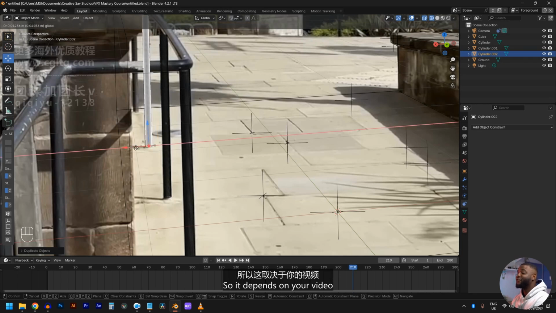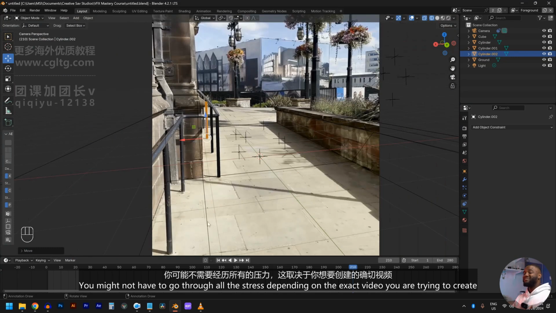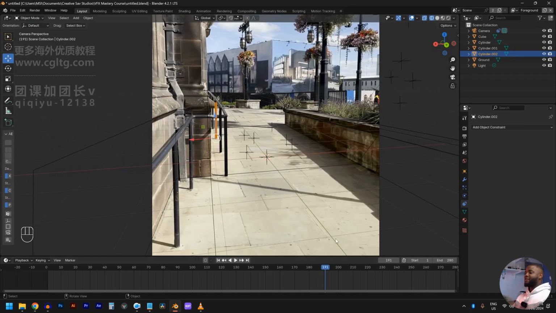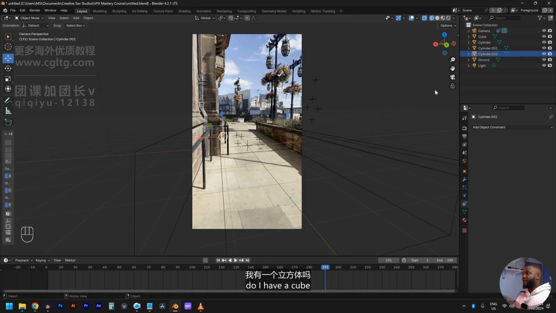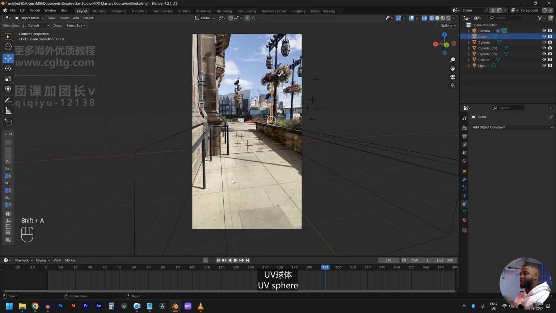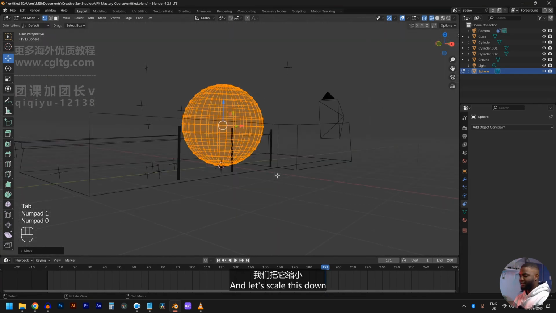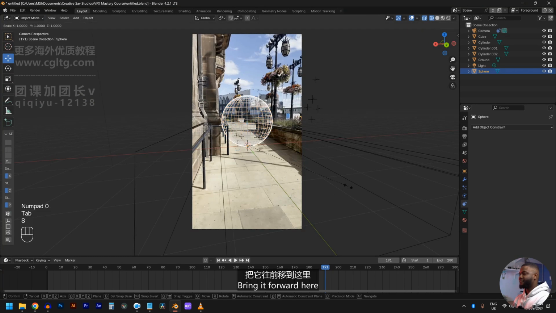So it depends on your video, right? You might not have to go through all this stress depending on the exact video you're trying to create. For example, in this video, I'm trying to put a cube. Do I have a cube? Let's add a new cube, or let's add a sphere. Mesh, UV sphere. Let's bring it up, G Z 1. Make sure it's touching the floor. And let's scale this down, bring it forward here.